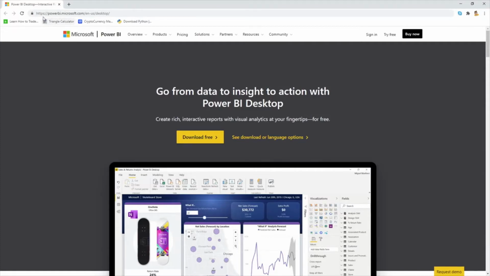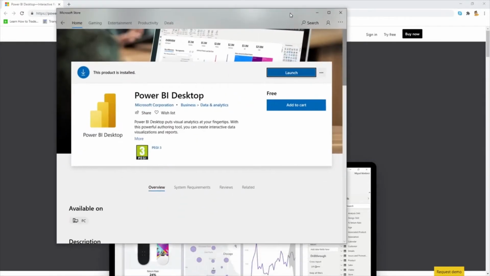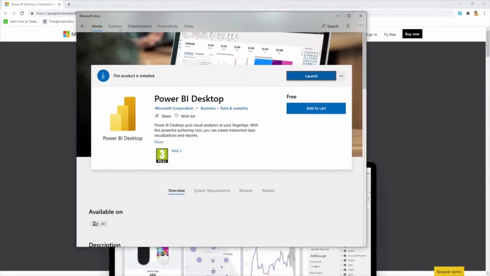So you can see we've just gone to this web address here. I'll share a link in the description to this video. All you need to do is go onto this website and click download free, so it's a completely free download. And you'll likely get a pop-up like this. I'm using a Windows computer and it'll open up the Microsoft Store. You have a button here which just says download. Once the product is downloaded, you have a bar that comes across the screen here. All you need to do is click launch.